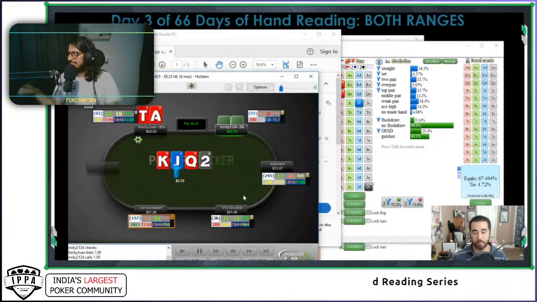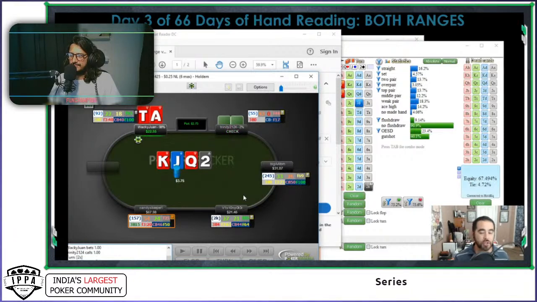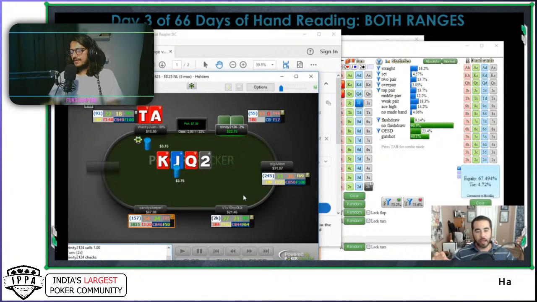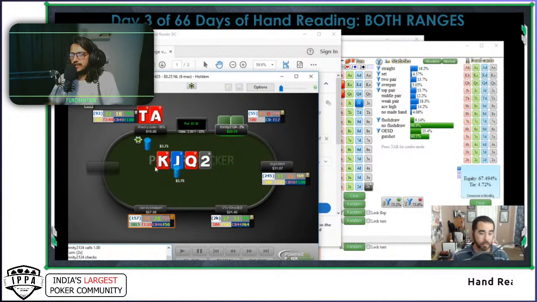So let's see what happens here. He's probably checking just about 100% of his range, unless he flopped a straight for himself and now he doesn't want us to check behind and he doesn't want to lose value. But he checks, which is almost 100% of his range. 375. Wow, look at that bet. So I am going for max value here. I'm putting this guy on the kind of hand that can just call and give me maximum value. I love that size bet.